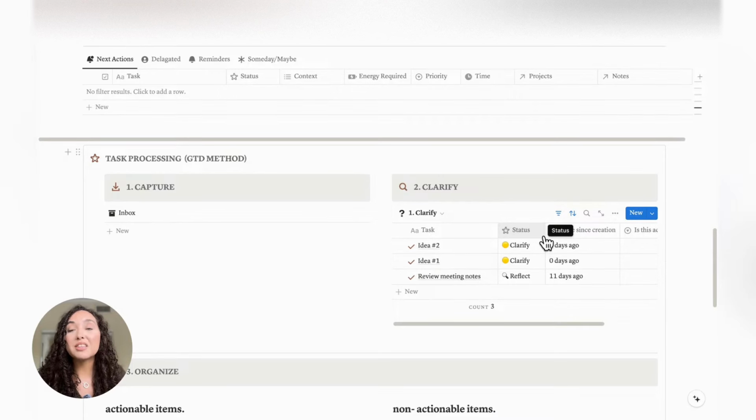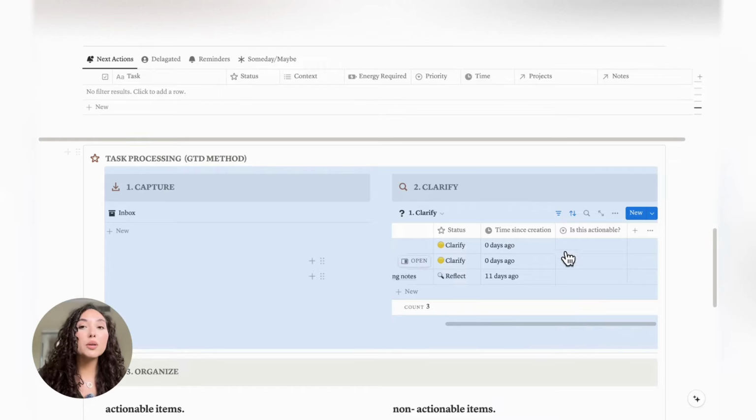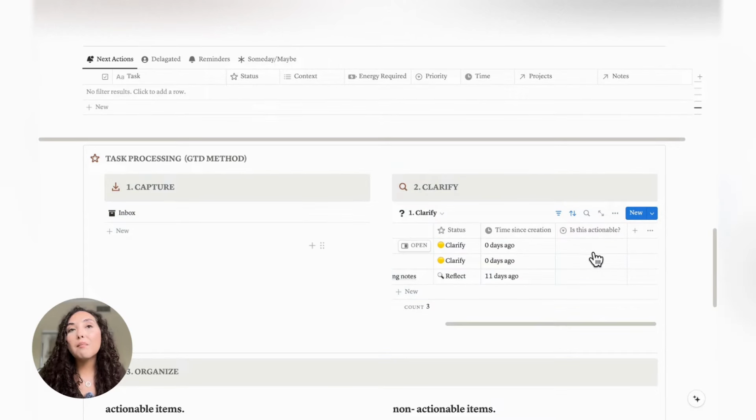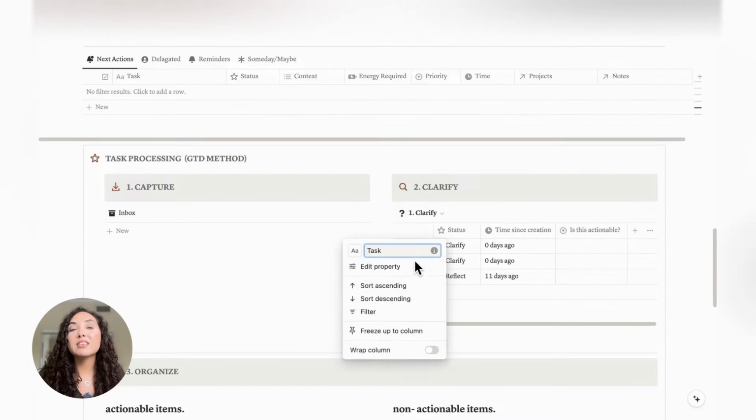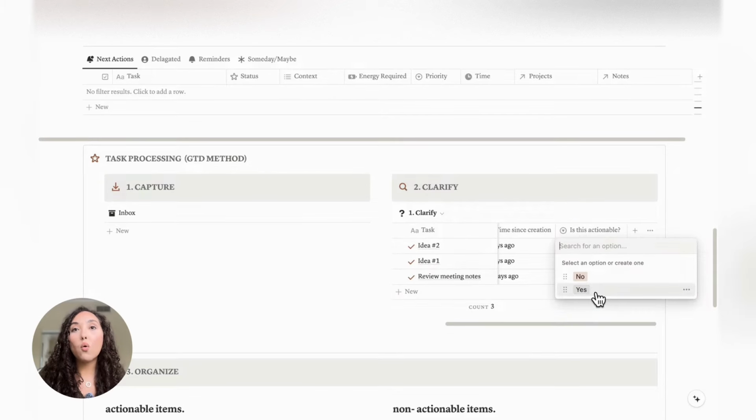to this database. And it's important to know that if an item has been sitting in any of these databases for more than 6 days, the database will remind you to reflect and process it. So if an item is overdue, it will also be marked as such. Otherwise, it will be marked as clarified. So now for each item, think about whether it is actionable, and choose yes or no.